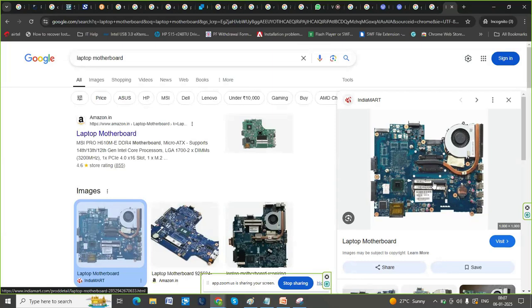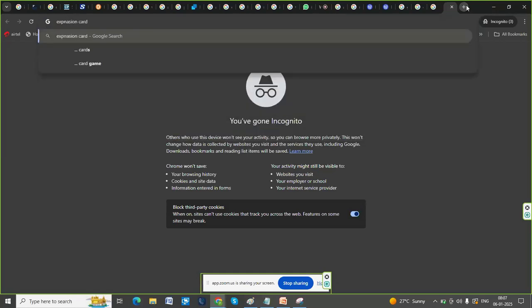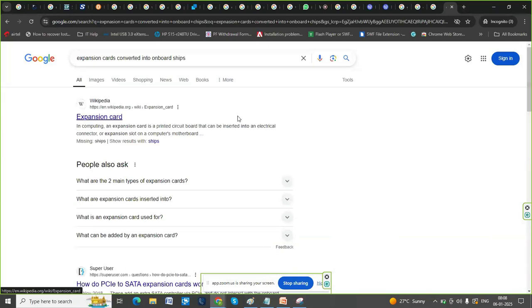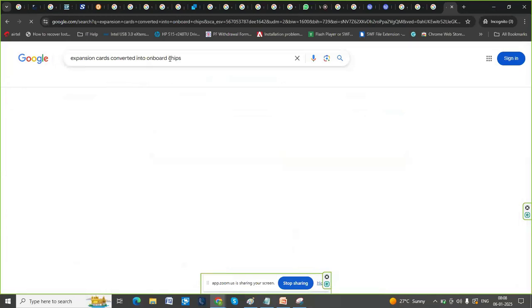Now, where is the expansion card, sir? You said there is a sound card, display card, gaming card. Where are the cards here? What will happen is, in order to reduce the cost, expansion cards are converted into onboard chips. Got it? Expansion cards are converted into the form of onboard chips, or circuit boards.